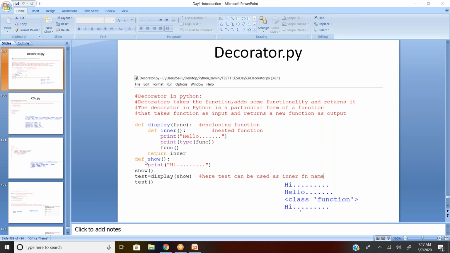Now I have another function called def show. Print hi. This is one function. Inner is going to be executed, and this is another function. Def show is completed. Now execute show. When you execute show, hi will be displayed. Now I'm executing my nested function: display takes a function in a variable called func, and I'm passing show.